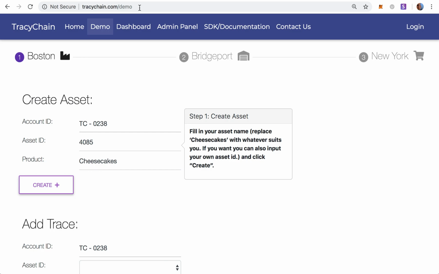record of some shipment. In this example, it's a shipment of cheesecakes coming from a factory, for example, in Boston, over to a warehouse in Bridgeport, and then to a retail shop in New York.